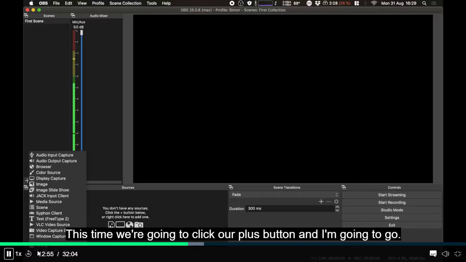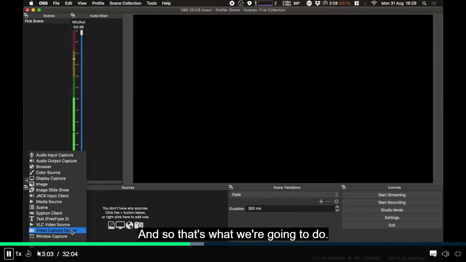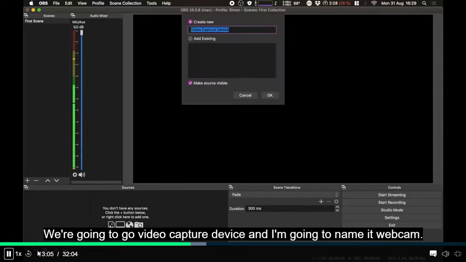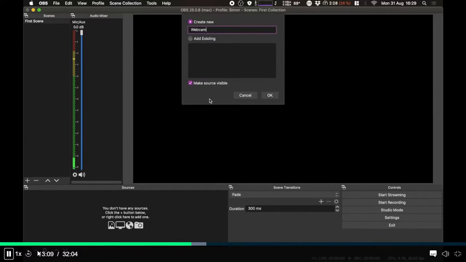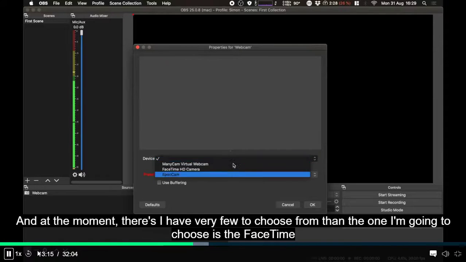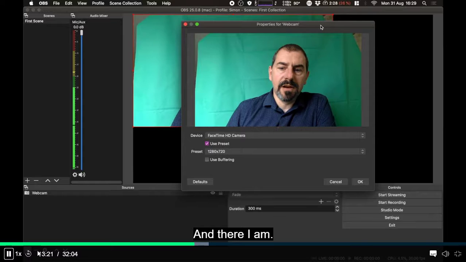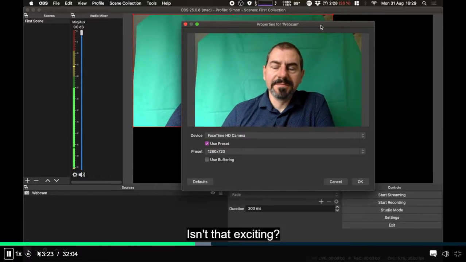This time we're going to click our plus button. There's nothing here that says webcam or camera, but there is a video capture device, so that's what we're going to do. We're going to go video capture device and I'm going to name it webcam. Then I click enter, and here I'm going to pick my webcam. At the moment I have very few to choose from, and the one I'm going to choose is the FaceTime HD camera, and there I am.